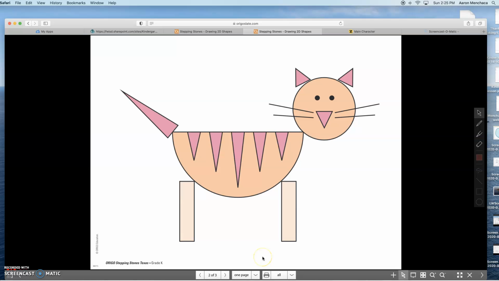Now here is a cat. So what do we see here? What shapes do we see here? I see a half circle right here for the body. What else? Triangles, right? A lot of triangles. There's one. There's a lot here to make up the stripes of the cat. And then a couple triangles for the ears and one for the nose.